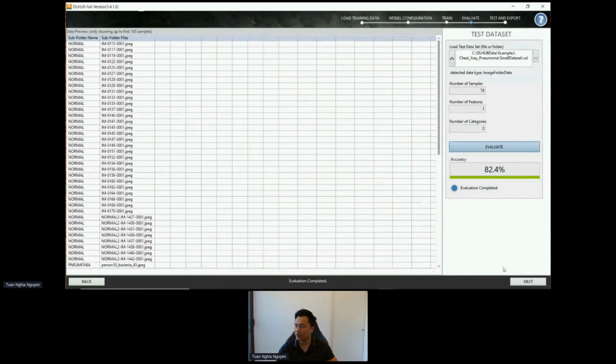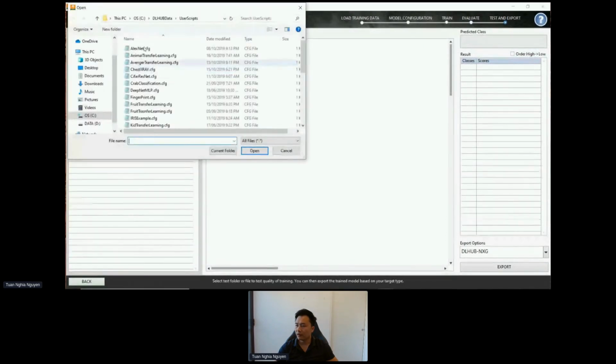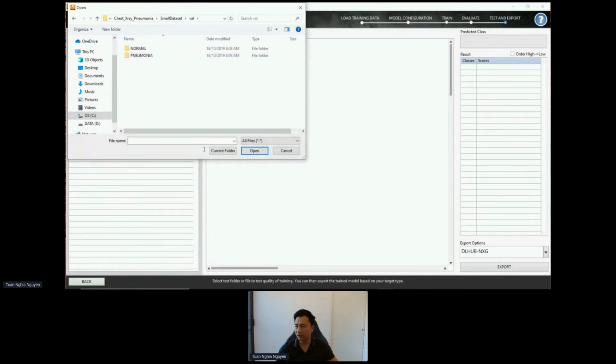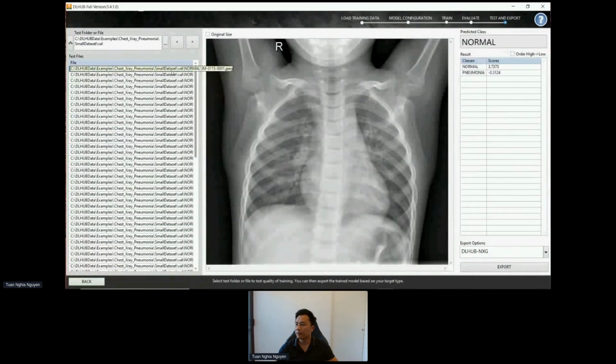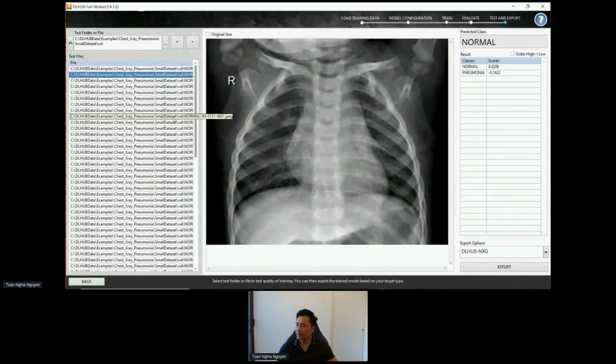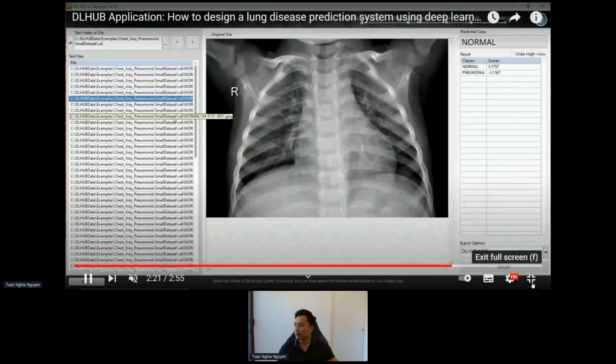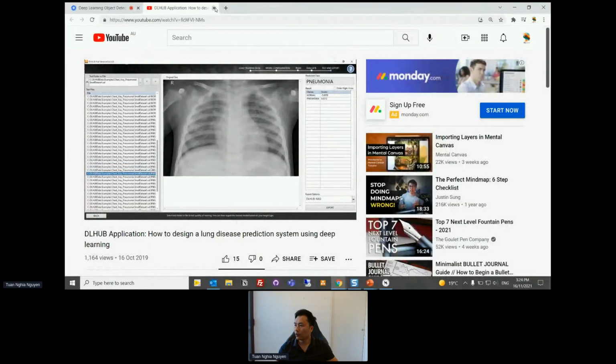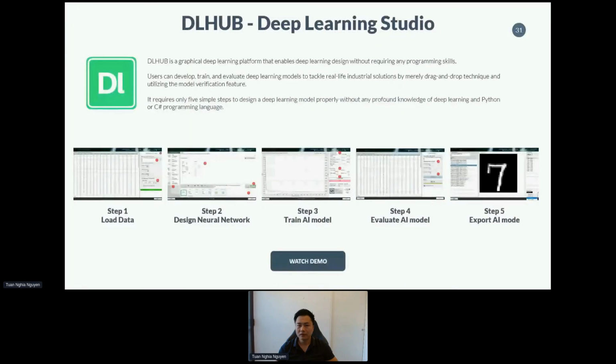So the training accuracy is 88% and validation 82%. It's not overfit. Then we load the system and test with the actual data before we deploy it into the real-time environment. So that's a normal case, and then there are some types of disease as well. With DL Hub, we can build any kind of AI model, from images to sound, text to speech.